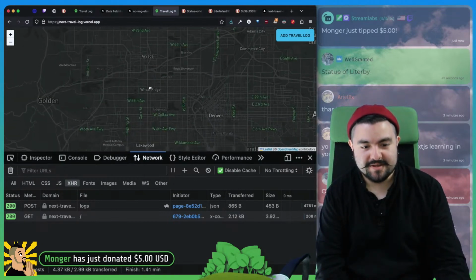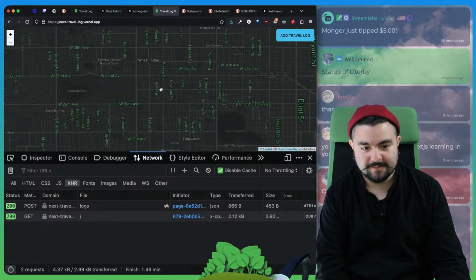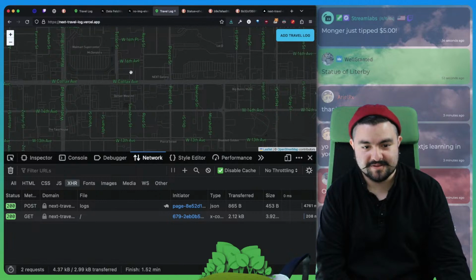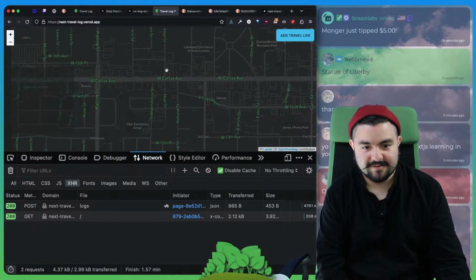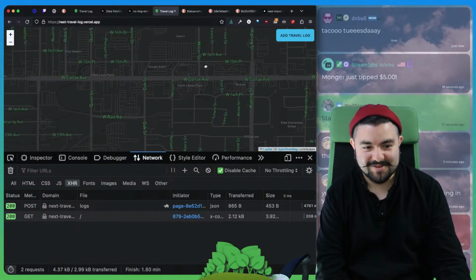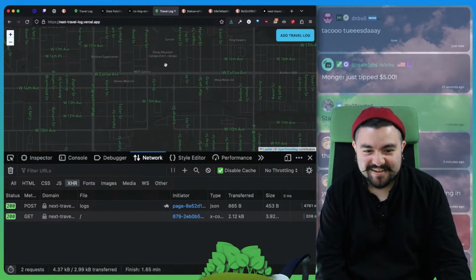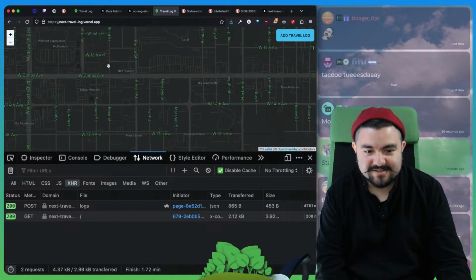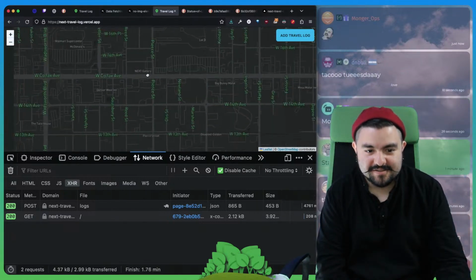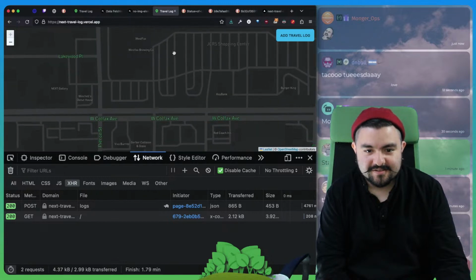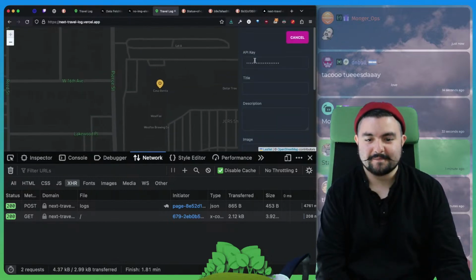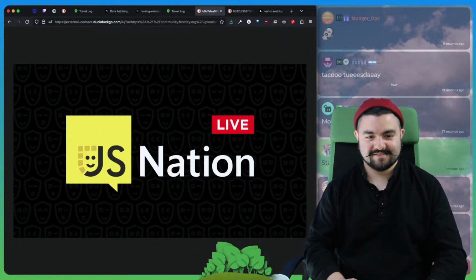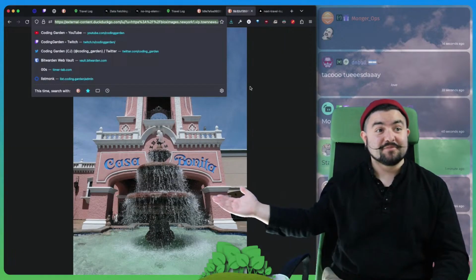Here we go. Casa Bonita is right around here. If you've ever watched South Park, it's the very same Casa Bonita. Taco Tuesday. Yes. Wait, isn't this Colfax? Yeah, that's Colfax. Wait, here it is. Casa Bonita. That's it. They really do have a fountain.